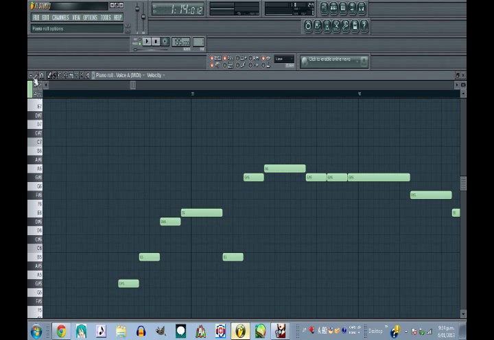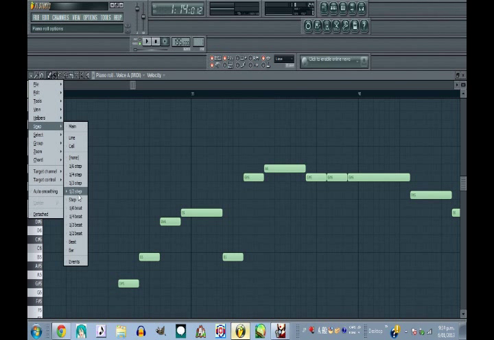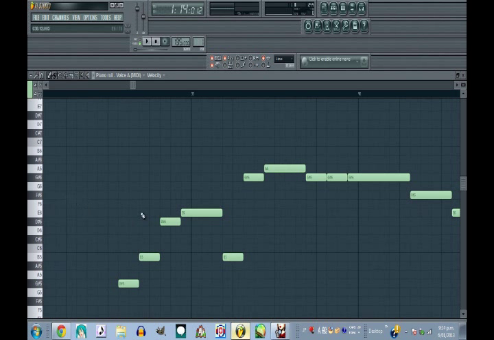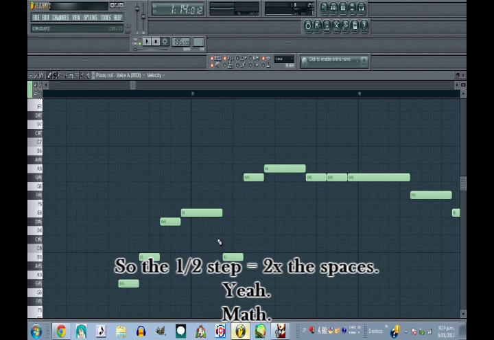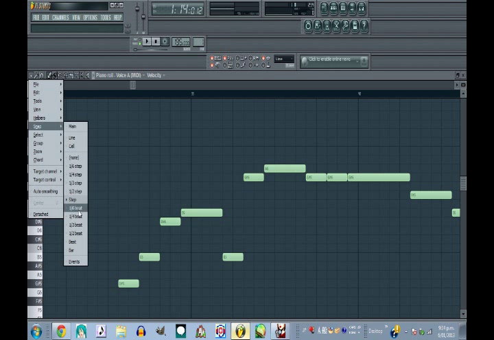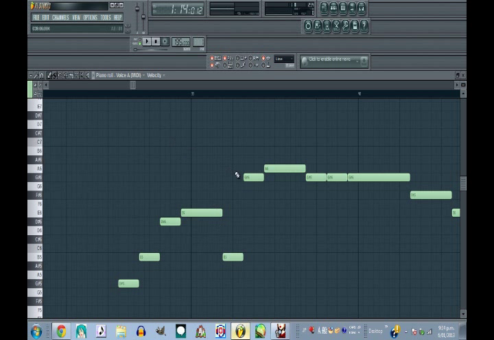This changes the grid. Let me just show you. Okay, this is at half step, and if you change it to step, you've got half as many spaces to put the MIDI down, which means chances are some of it's wrong. Yeah, you just want to go to snap and then half step, and that will set your grid up correctly.